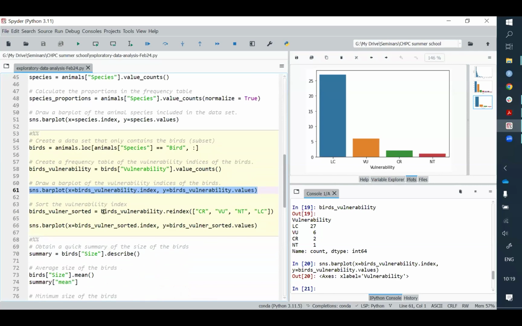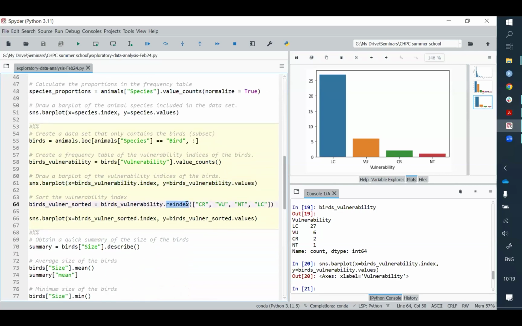So this we are doing with the re-index. In this re-index, we are doing that on the frequency table, which is the bird's vulnerability. Then we're re-indexing, and in the index, we give it the array in the order of the names of the categories. So critically endangered should be first, then vulnerable, then near threatened, then least concern. In this case, we only had 4 categories, so it's still fine to do it like this.